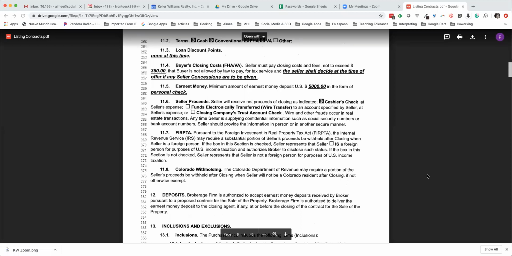Not if you have a green card, not if you have any of those others. If the answer is no, I'm not a citizen, then check the box on FIRPTA down here on 11.7. I am a foreign national. There are other documentations that come from the title company that the seller has to fill out, and those taxes will be deducted from the proceeds at the time of closing.